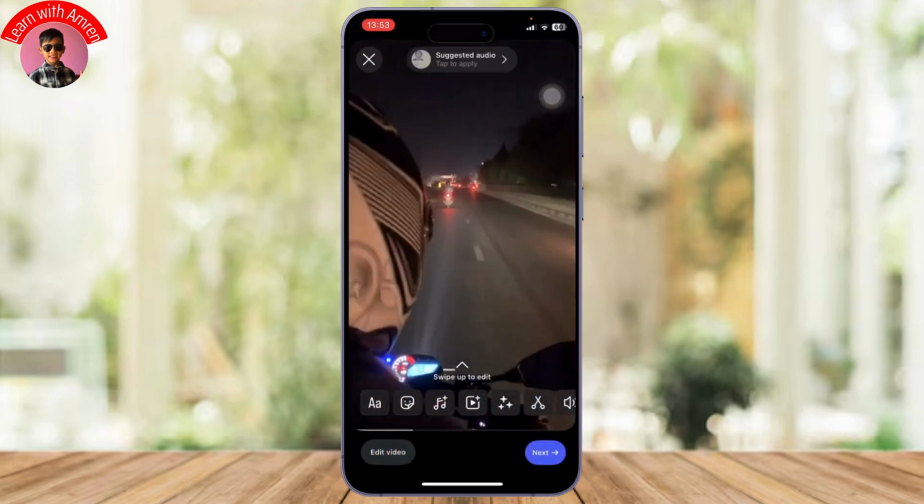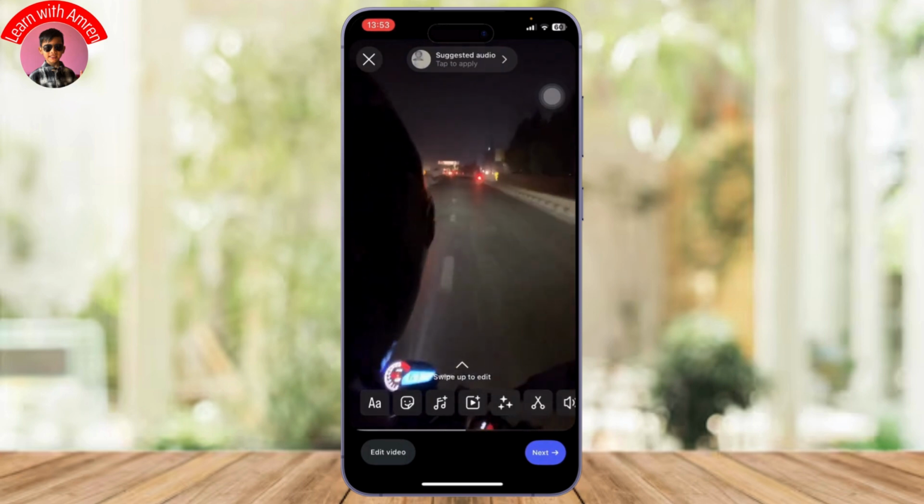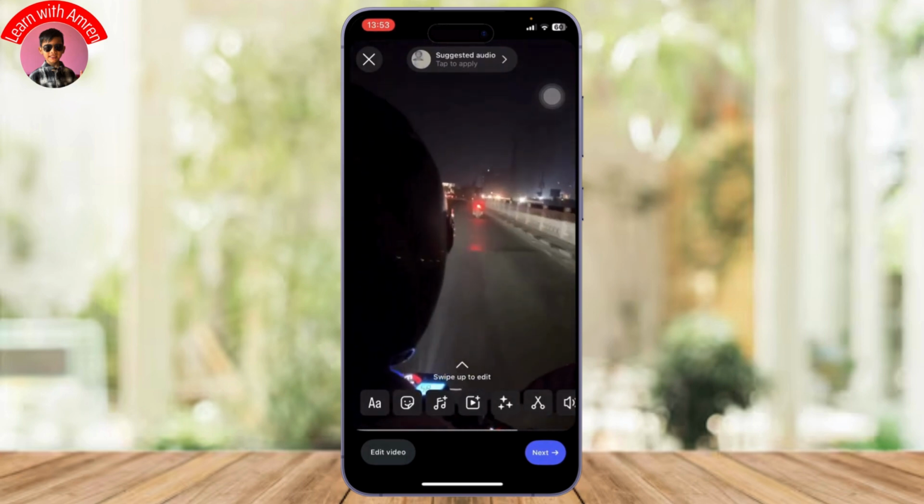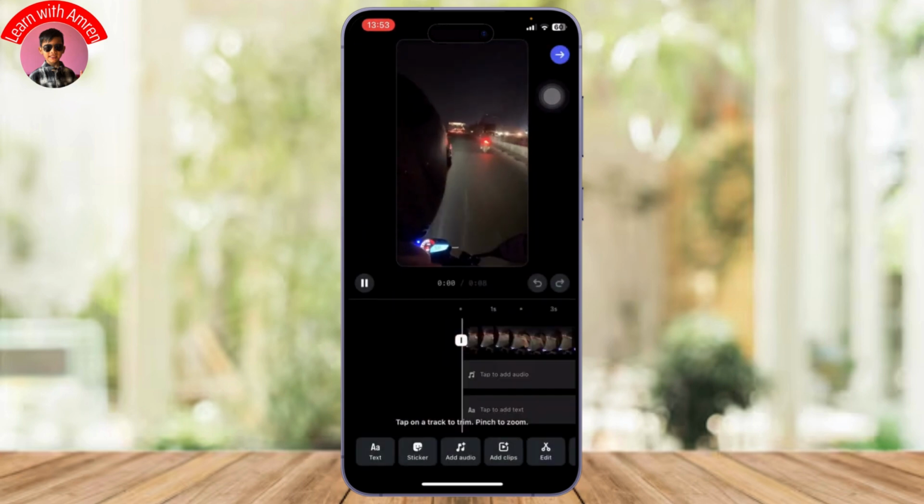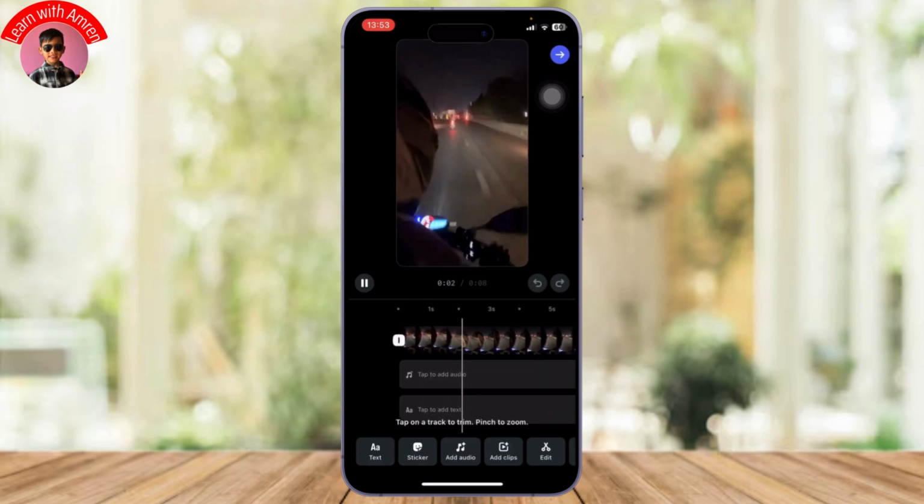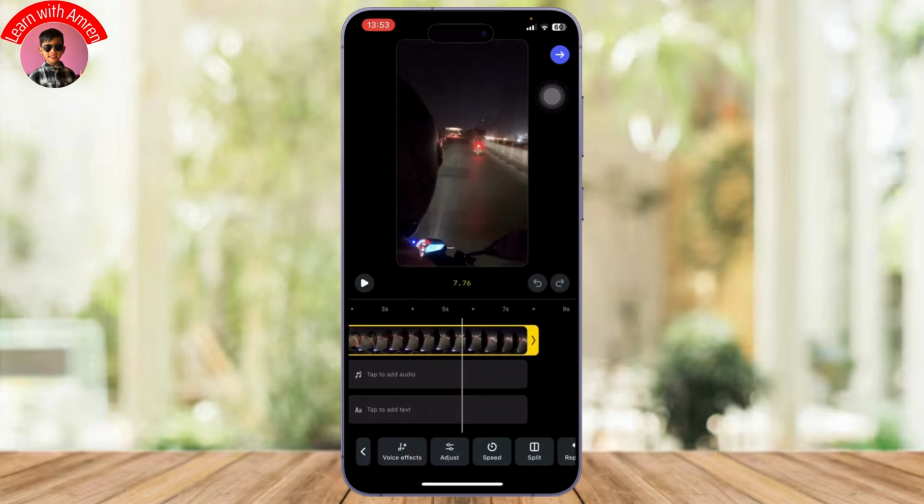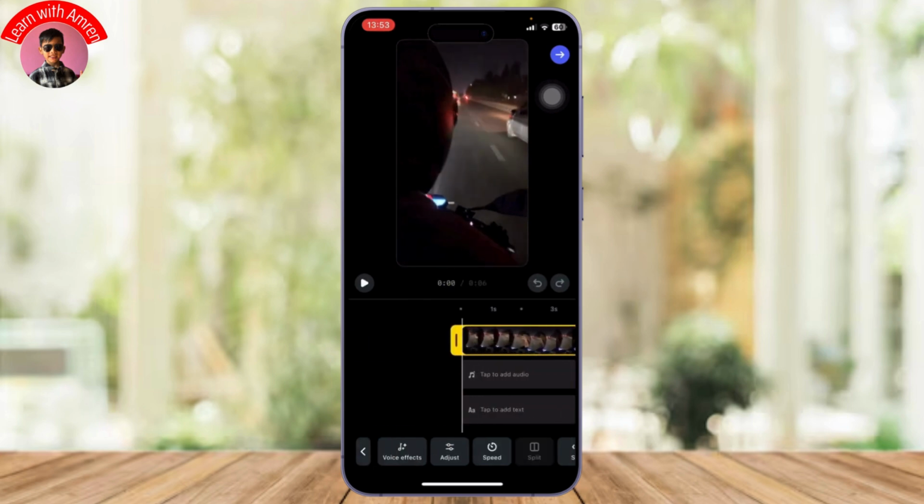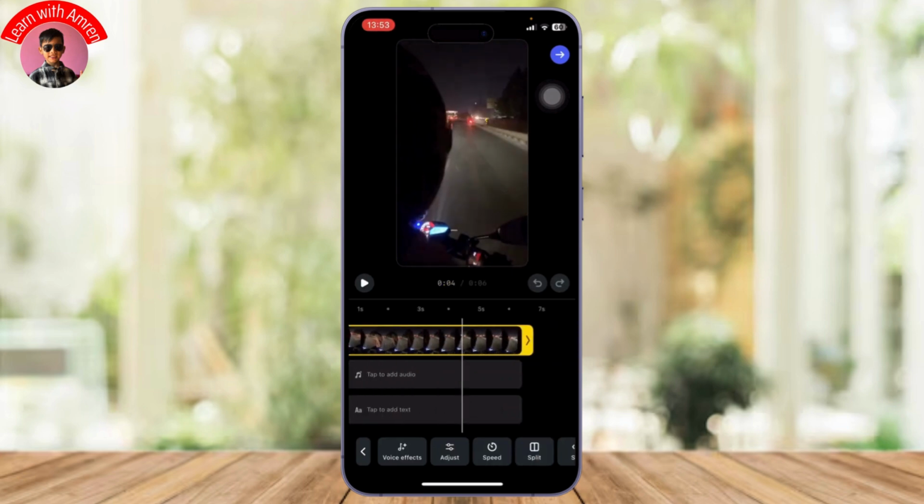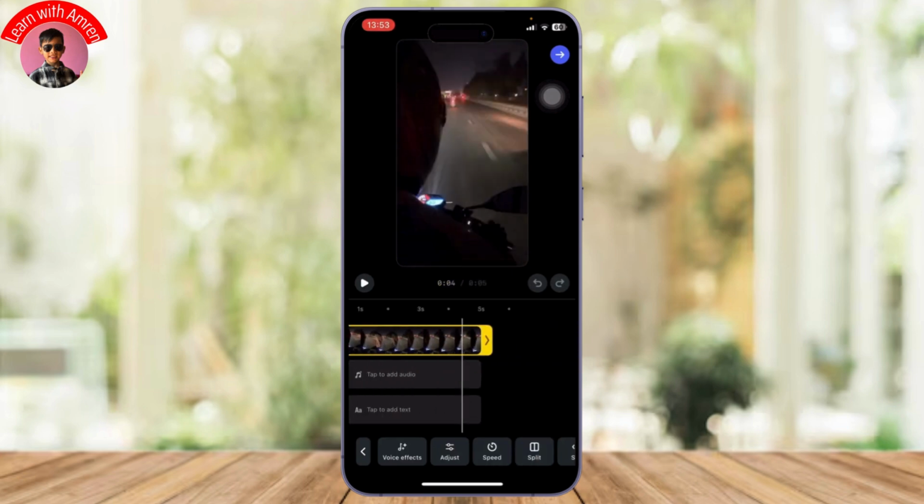After you tap on next, you will see swipe up to edit, or on the bottom left, you will see edit video. Tap on it and now you can edit your video. Now to trim the video, simply select the video. After you tap on the video, you can trim your video like this or like this. And yeah, make sure that you select the suitable length.